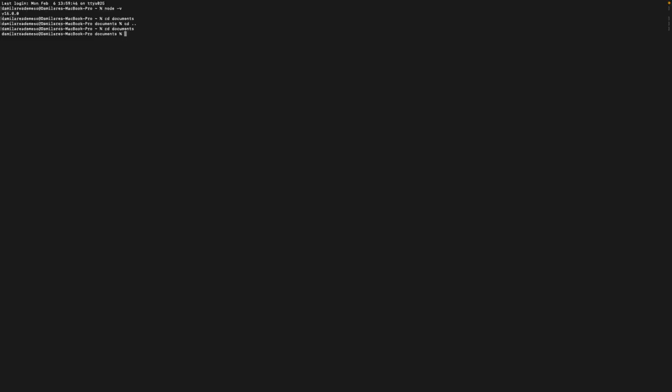I enter into documents and I want to create a folder inside my documents for this particular tutorial. So I use the mkdir, which means make directory in Linux. You can use same on your Git bash. Make directory, and I say React class. So then I can cd again into React class since I've now created that folder. So you use the mkdir command to create a folder. Now I'm in React class folder.